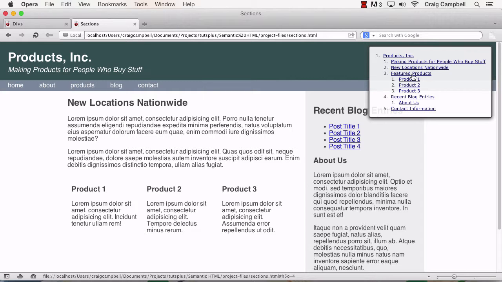So I want to encourage you to work through the rest of this document and put section elements where it makes sense to use them.